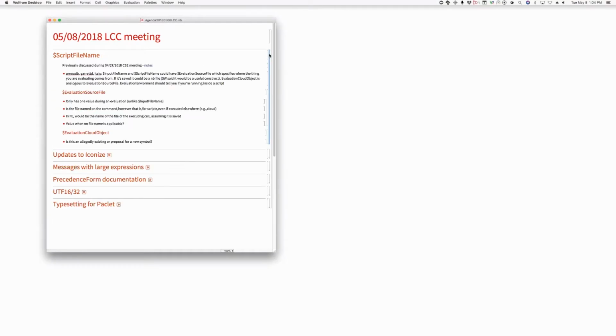$script file name. Right. So there was some CSE meeting that, because of some calendar snafu, I missed. And so I got the notes from it and also had a chat with Garrett, and it wasn't entirely clear to me what was decided. So I'm here taking my interpretation of what this should be and getting clarification on that.